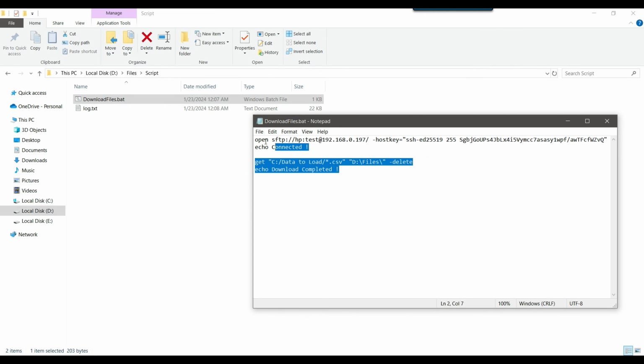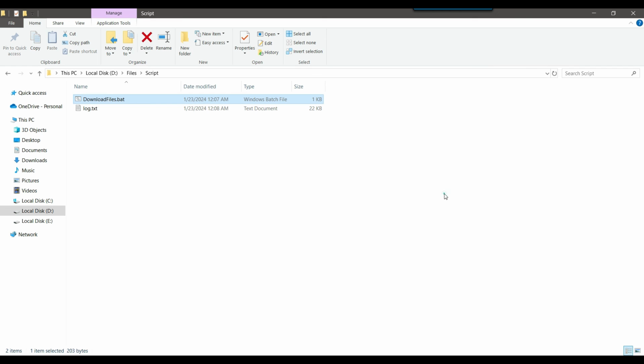There are just two lines of code which can download the files from the SFTP server. So that's great. Maybe in the next videos we will see how we can upload files to the SFTP server using command lines. So stay tuned for the upcoming videos. I will share the contents of the batch file. You can copy them from the description of this video.